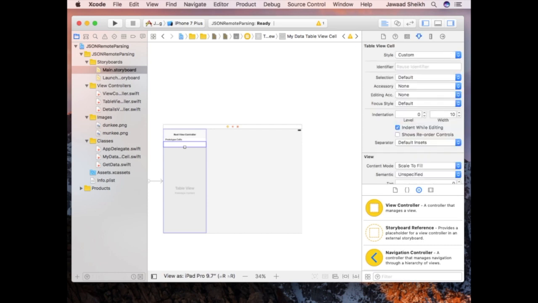And switching over to the attributes inspector for that same table view cell, we're going to put in our reuse identifier. We're going to call it my cell. Now be careful how you spell my cell, because whatever you type here needs to be reused in our code. All right? Otherwise it'll cause an easy app crash right there. So we have our reuse identifier set up. Now let's actually configure the cell itself.